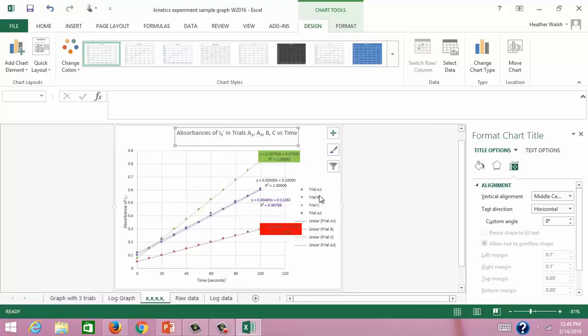Notice that I have legends on the side talking about which trial goes to which data goes to which trial. And so I could print this particular graph, and then I would be doing the absorbances of the triiodide in trials A1, A2, and then D and E, and then trials A3, A4, F, and G. And so those would be the 3 main graphs.